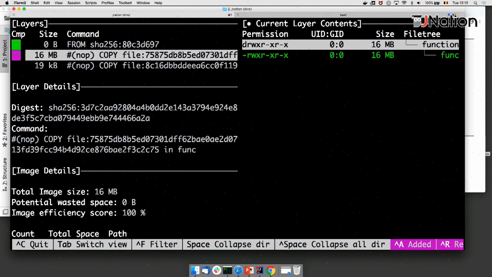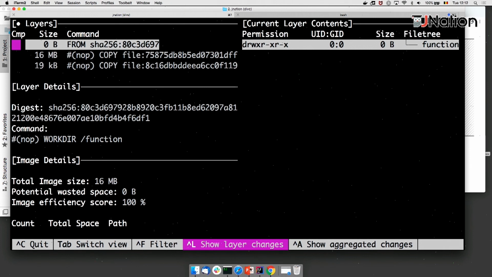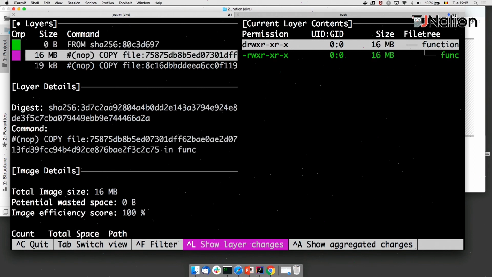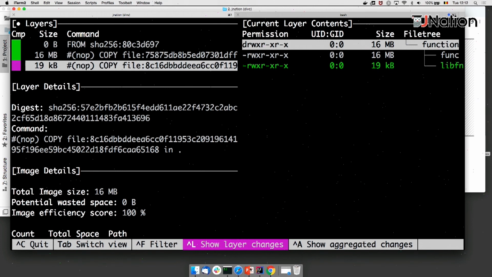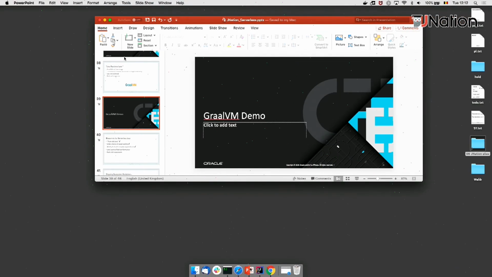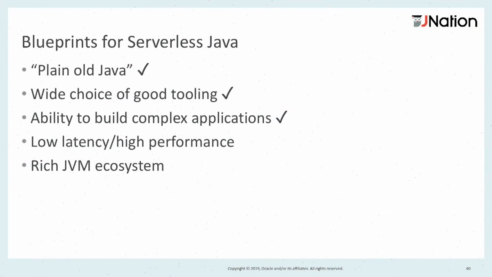You see here that we don't even have an operating system. We're starting from a scratch image. We have a 16 megabyte executable, and that is basically our function. That includes the function itself, but also, given that we're starting from Java code, the code expects to have, for example, memory management provided by an underlying platform. So Graal embeds in that native binary Substrate VM to provide those capabilities that are needed by our code. And we still have this 19 kilobyte shared object. So again, that's basically how it works in FN. So low latency, high performance when it comes to serverless Java.